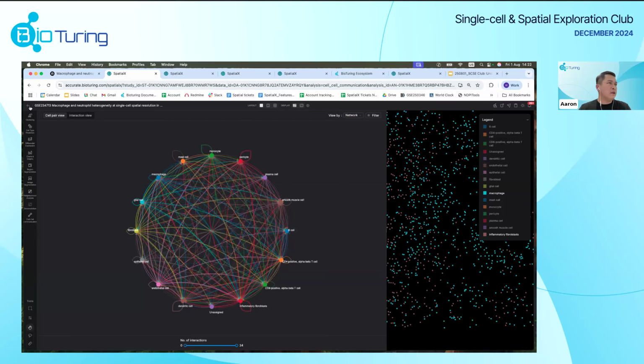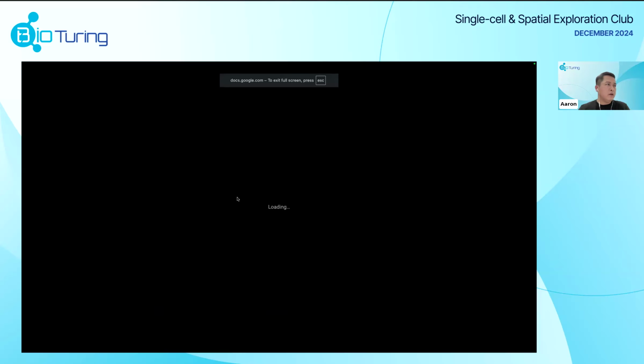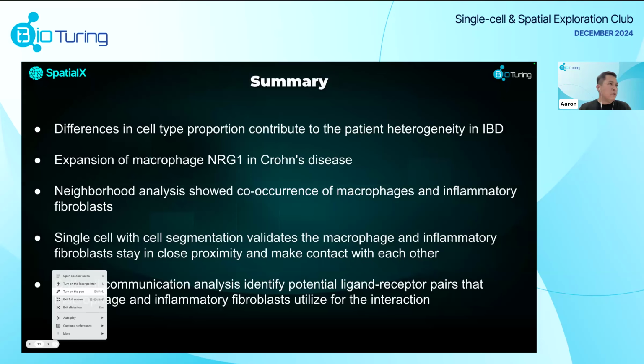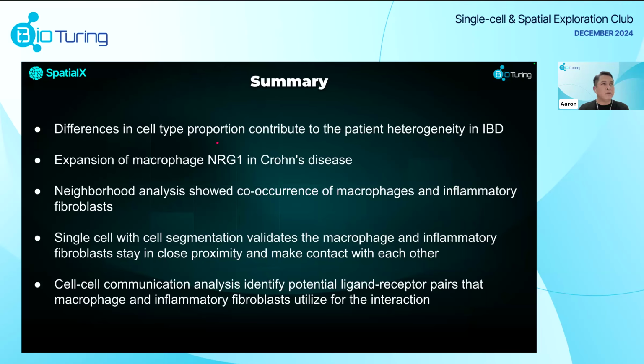Okay, so from that, let me go back to the slide here. I would like to summarize the information in this webinar. From this study, we can see there are differences in cell type proportion that contribute to patient heterogeneity in IBD. You can see there are different patient groups with different cell type proportions, and different individual patients also have very different cell type proportions.